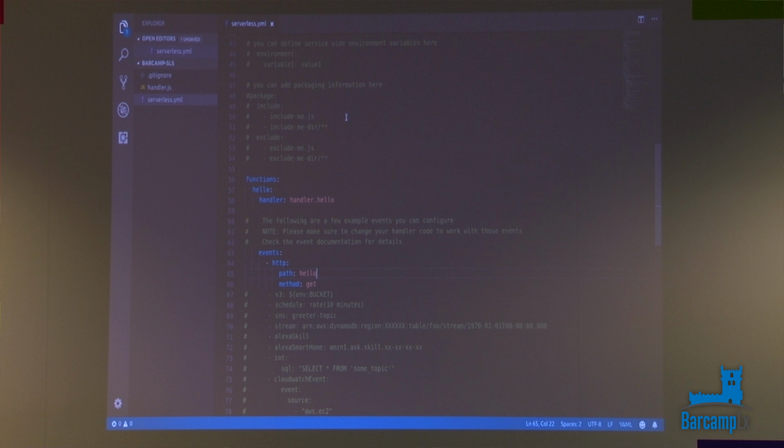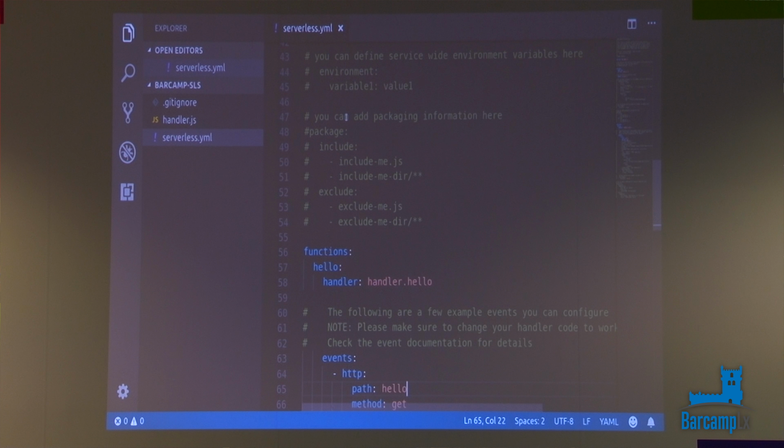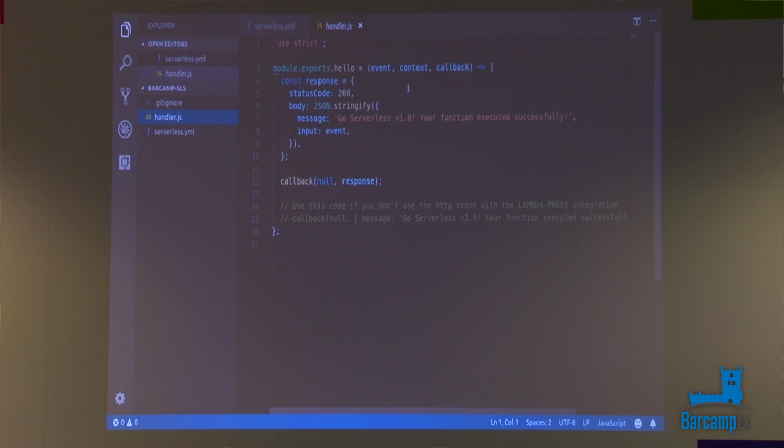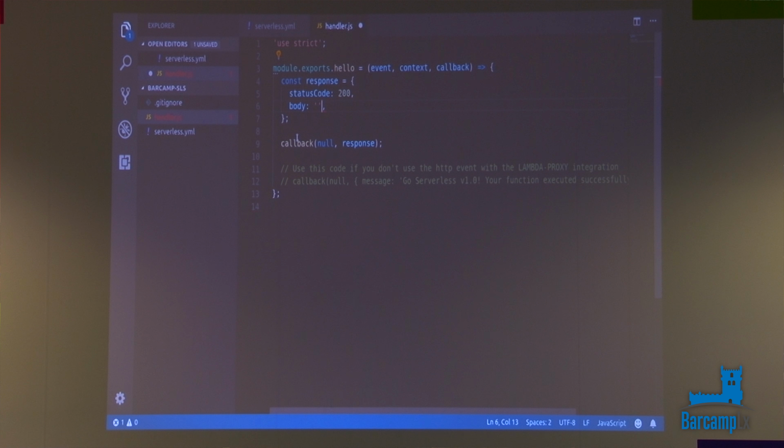hello. Can you enhance the font, please? Okay. And we can come here to our handler and just simply remove this useless stuff and say, hello, BarCamp. And yeah, that's it. You have everything done.